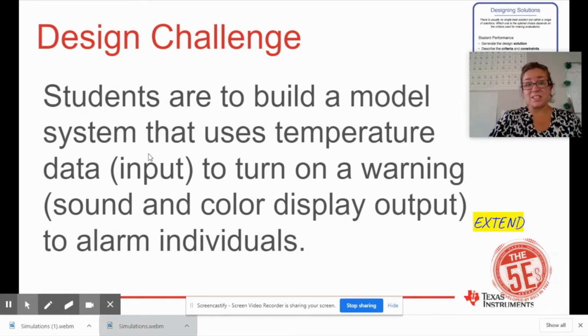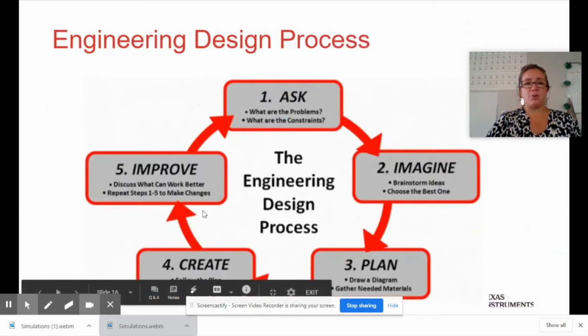So the actual design challenge, the engineering design part, is to build a model system that uses temperature data from the lab we just did. That's the input. To turn on a warning. Okay, so we're not going to make sweat come out or drip or whatever, not a pump, but we're just going to turn on a sound and have a color display when that individual would be sweating. Maybe you wanted to change it. Maybe you wanted to add a pump. Maybe you wanted to add a motor to it for a fan to cool off, whatever. I just did this for you guys.